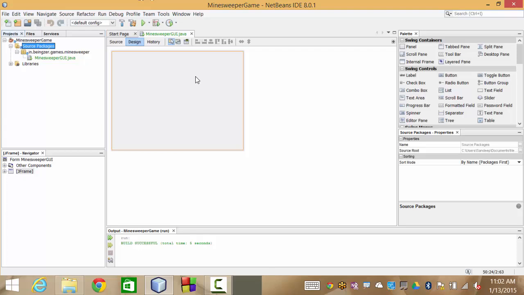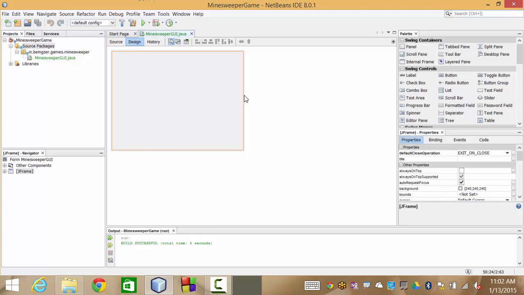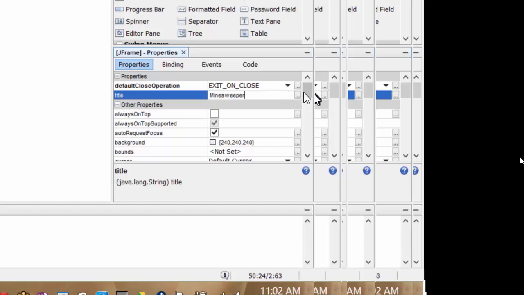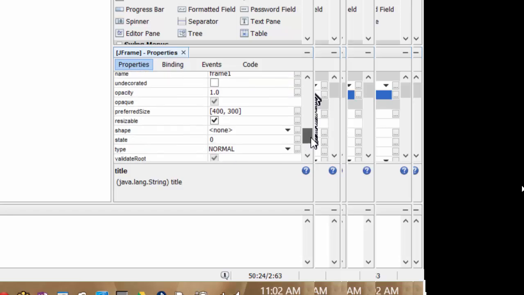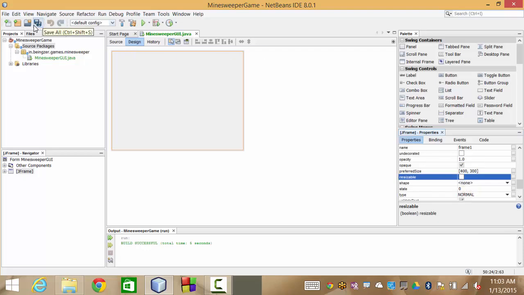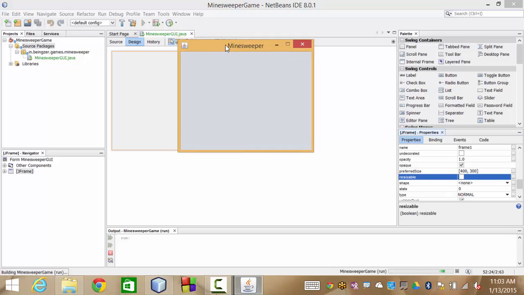So now how do I change the title? Click, go to properties, title property. What should we make it? Then another property that we changed was resizable. We want to make it false. Uncheck. With that we come back, save our project and run it. What does it give? With title and with maximize button disabled.